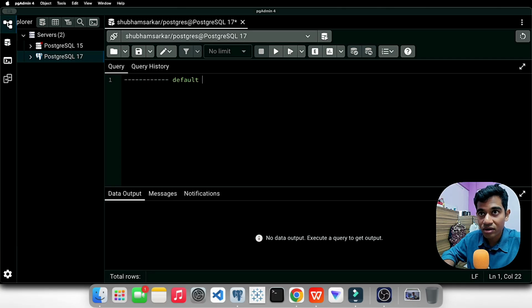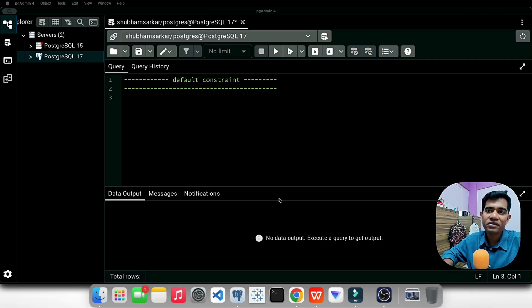So, default constraint. Okay, good to go. We will use create table, and we won't be using a lot of columns. We'll be using around 5 columns so that it is easy for you to understand.